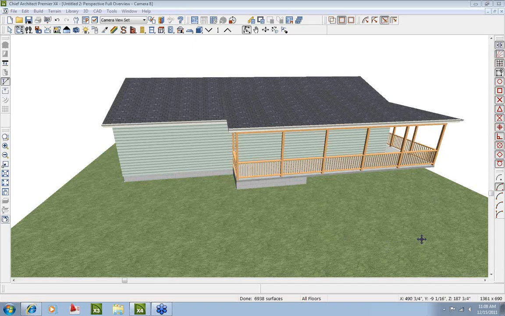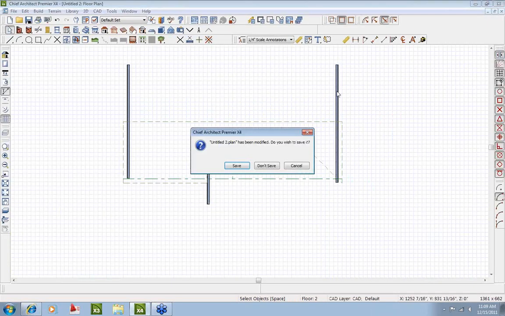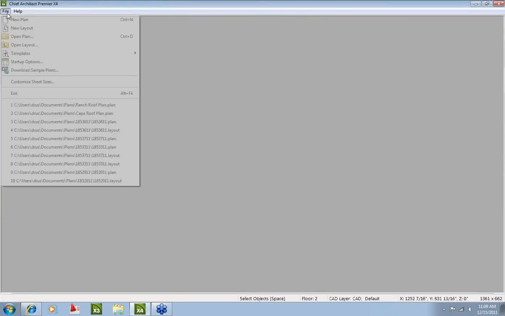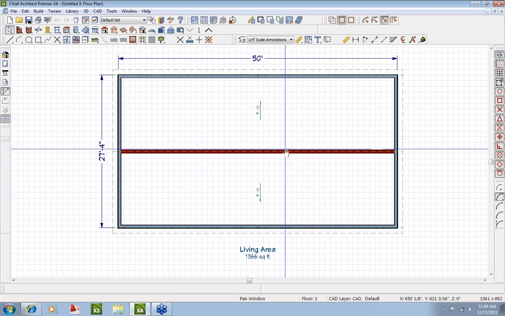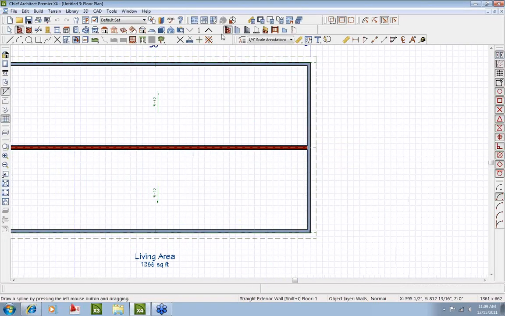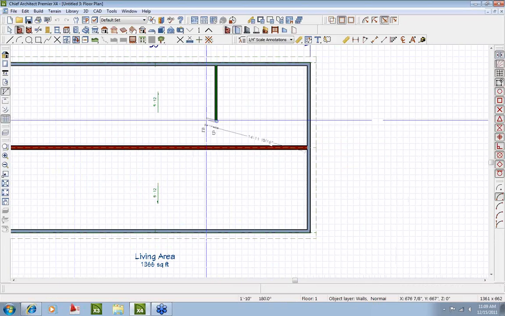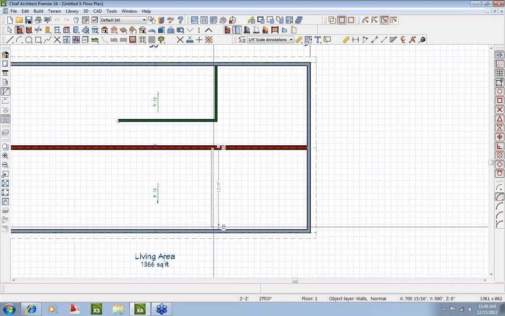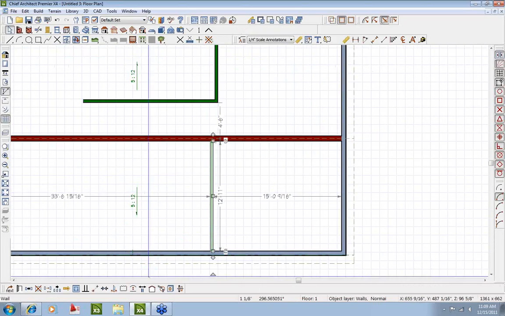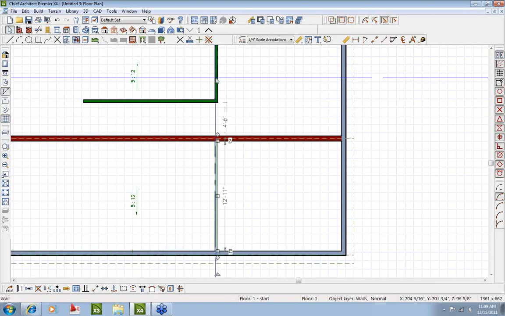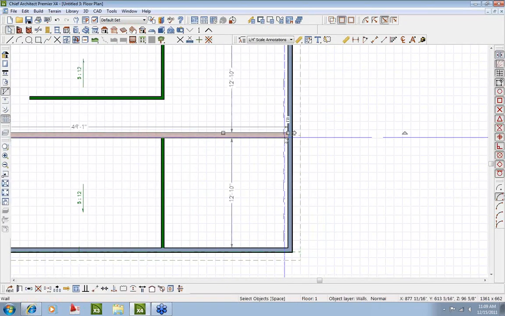Okay, I'm running a little long today, but I have two more things that I want to go over. And I'm going to go ahead and close this down and start with a new plan. Let's say we want a cathedral ceiling.